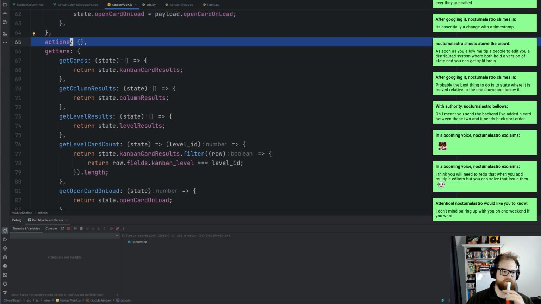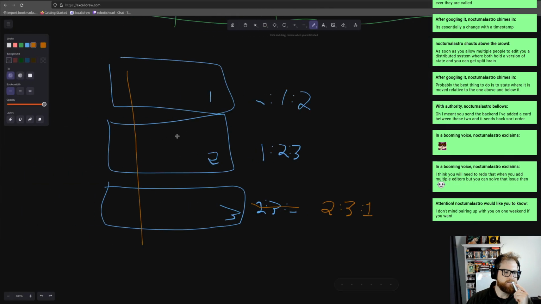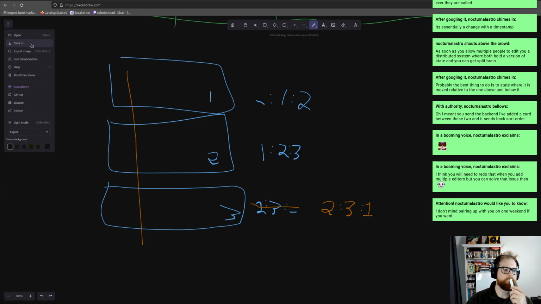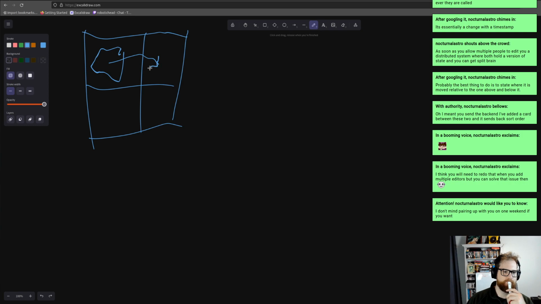Now, I reckon we'll definitely be using the actions. So if I reset the canvas, let's draw a simple Kanban board. We've got a card here and we're moving the card over here, so it's going to a different location. This is where I would love to have one of those Wacom tablets to actually draw this properly. What we want to do is send up to the back end the old column. Try my hardest to make this readable.